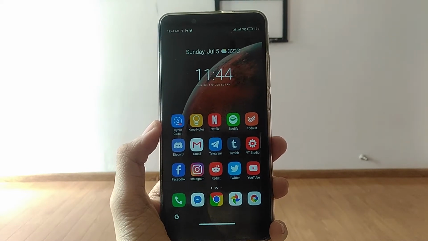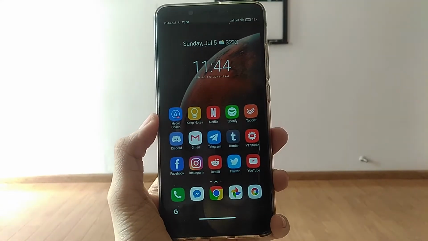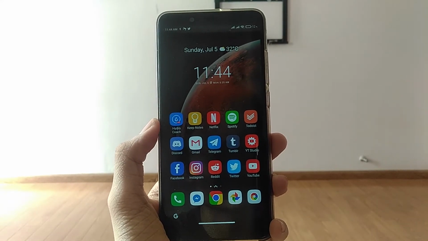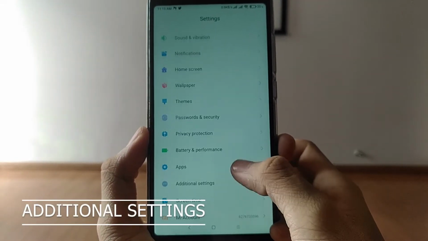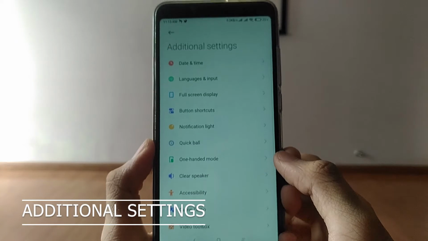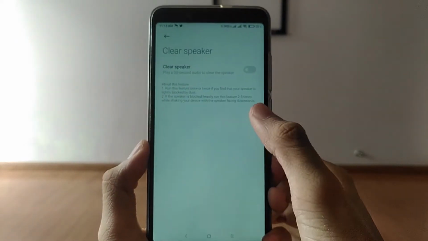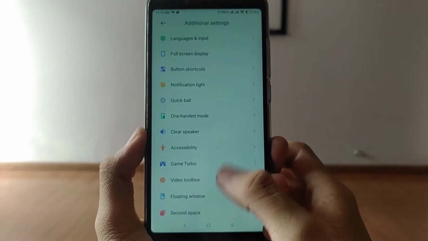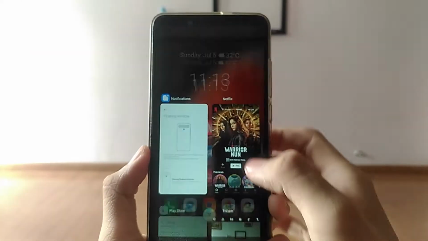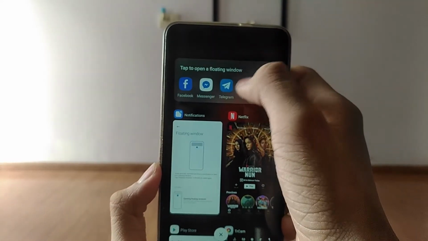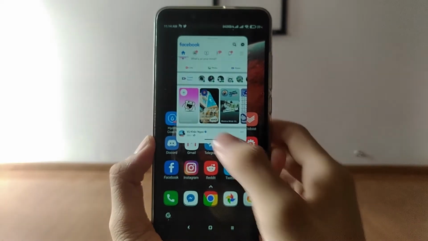There are actually a lot of other features hidden underneath in the settings that you might actually be jealous of, to your stock ROM after watching it. If you go to additional settings, you will be amazed by just how many more things MIUI 10 offers compared to Android 9 or MIUI 11. For example, there is a video toolbox, there's floating window, right? I'm just gonna demonstrate for you guys right here.